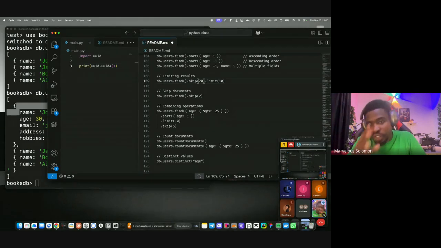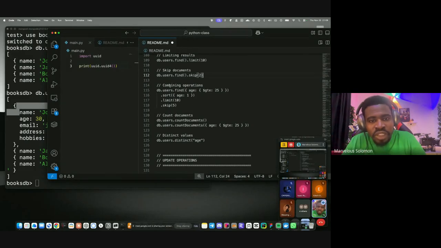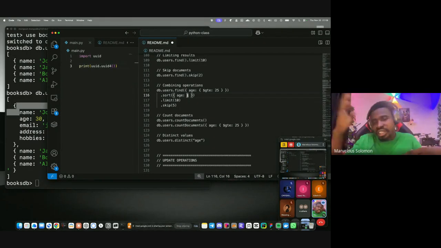I can say skip the first 20, give me the next 10, which is page 3, stuff like that. Okay, so this is how you perform combining operations, where you can say, find records that the age is greater than 25, sort by age, which is true, ascending, then skip the first 5, give me the next 10 records with the limits, right?